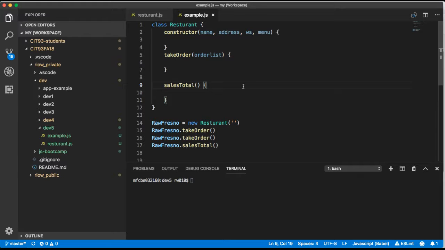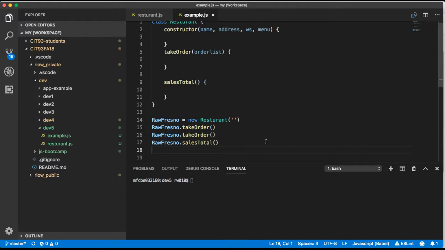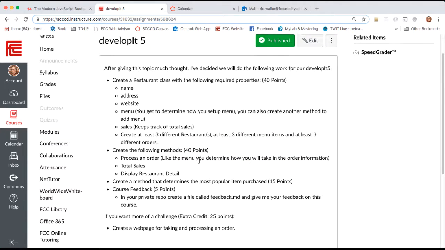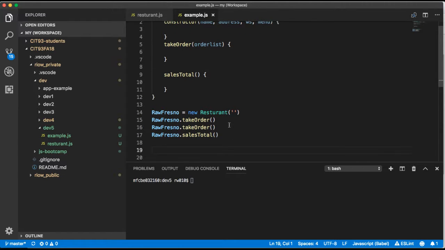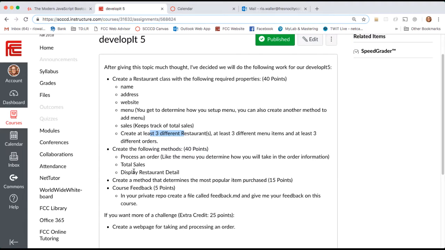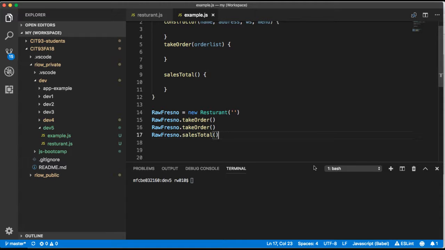This is just the structure of just one example, because obviously if you do your menu differently, your order will be depending on how you're capturing the order data. And I've taken the values out of here just so you can see. I've got 2 orders here, so I'd want to take one more. But the idea here is that you want 3 different restaurants. So this is one restaurant.